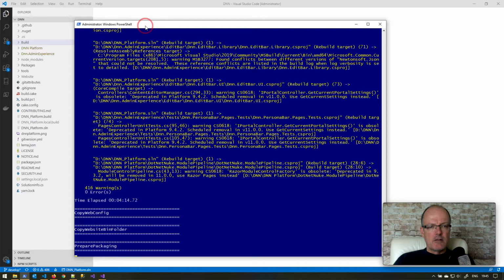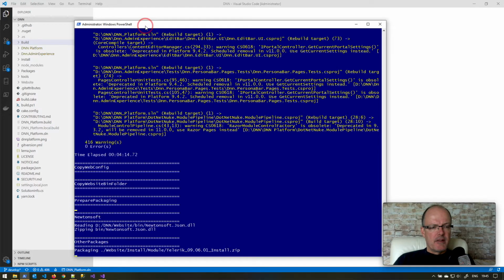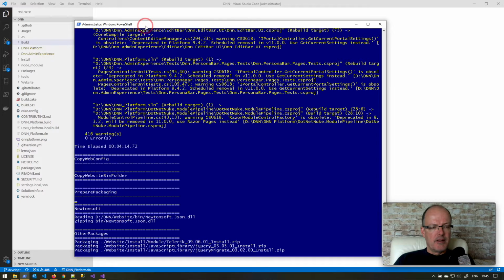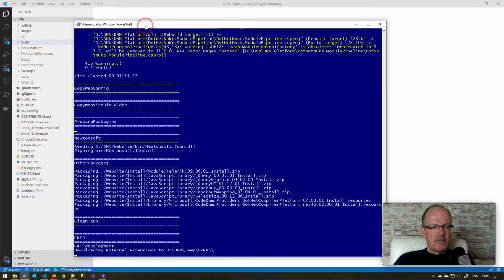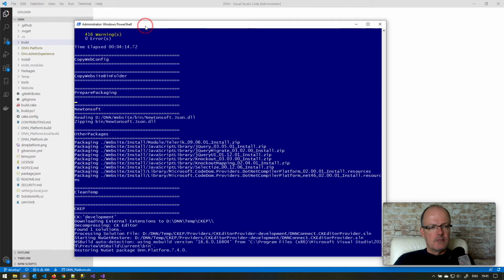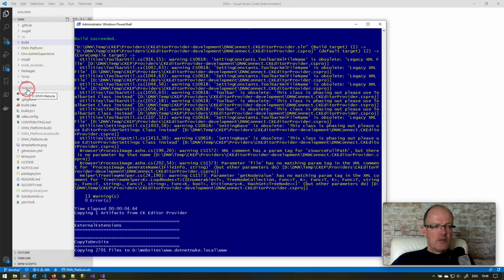All right, so it's done compiling the main project. It's now going to start pulling in and compiling external packages. There we go, the CK editor provider in this case. That's downloaded from GitHub and compiled. And now we're actually copying all the files that are created to the website. We are completely done now with copying and compiling stuff to the dev site.